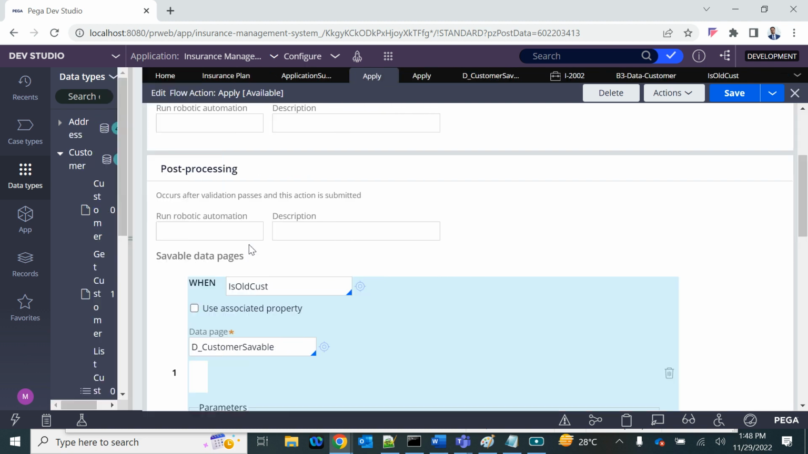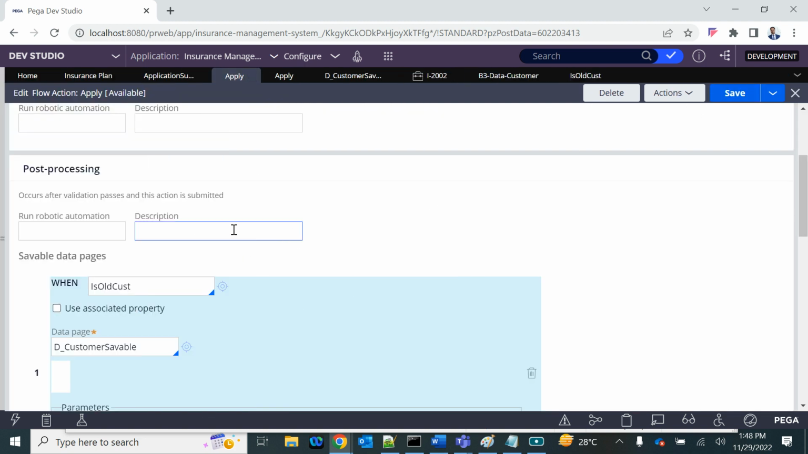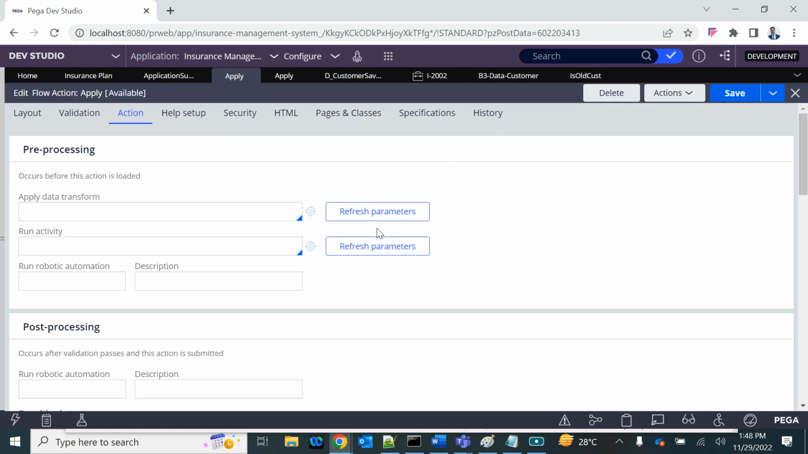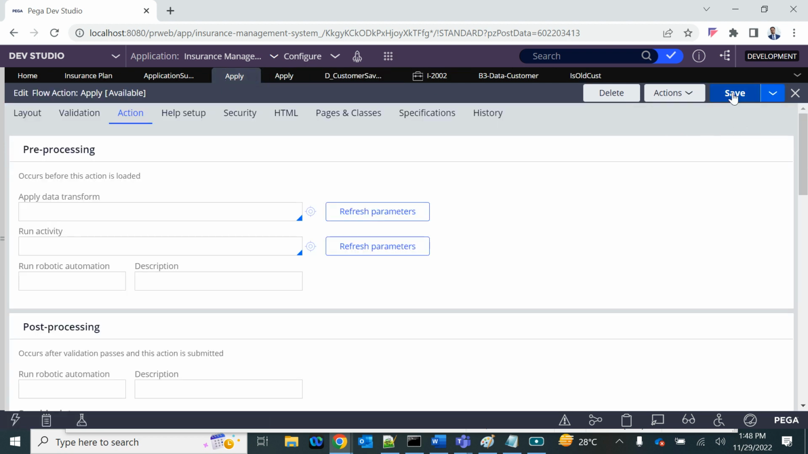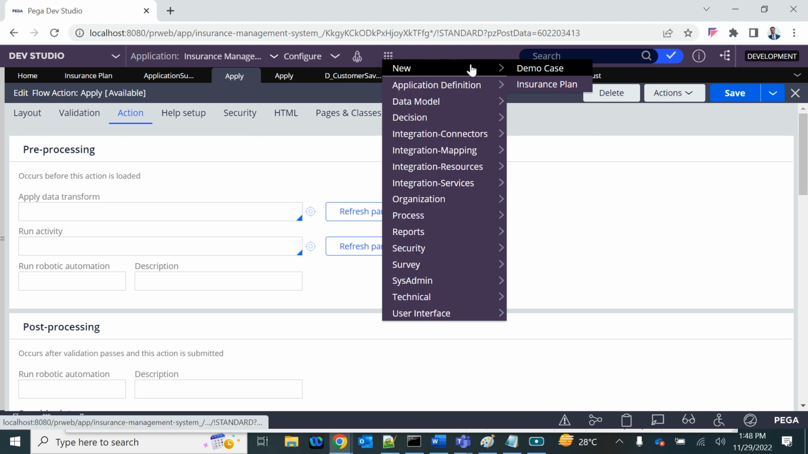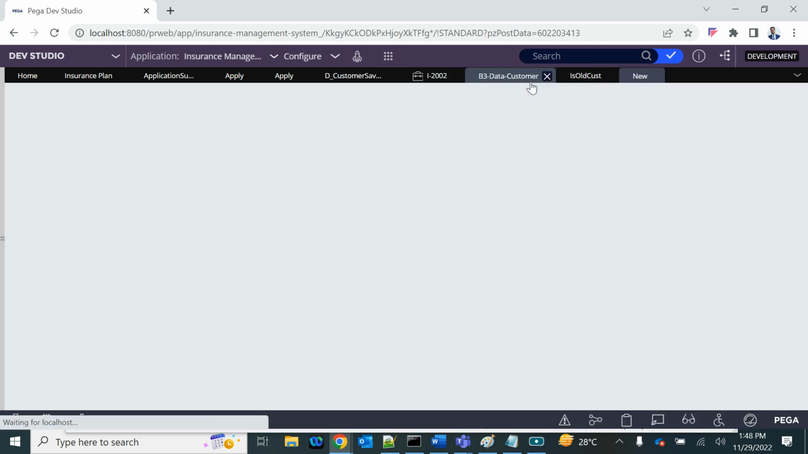For the new one, of course, we removed the section, so we will have to handle that, because the new one is being copied from the property. The property used to have that section. Now we removed it, so we will talk about the new one later. Let's see the old one. Let's see if it is working now. We will save this flow action too, and let's create a new case.